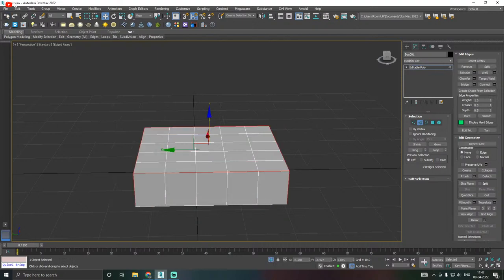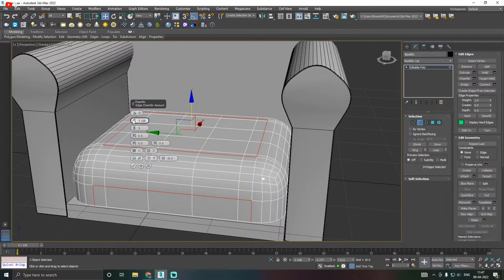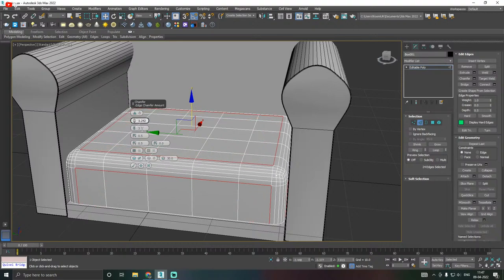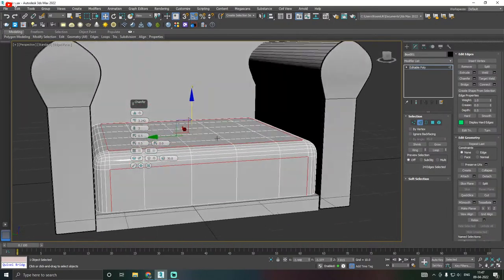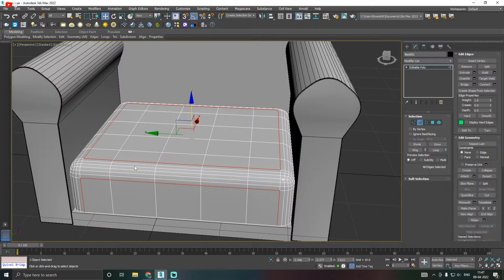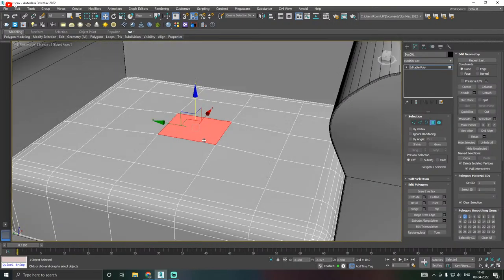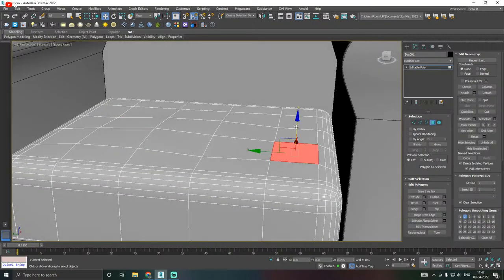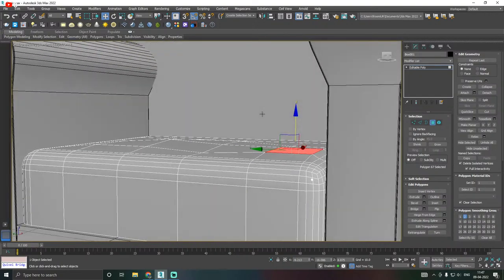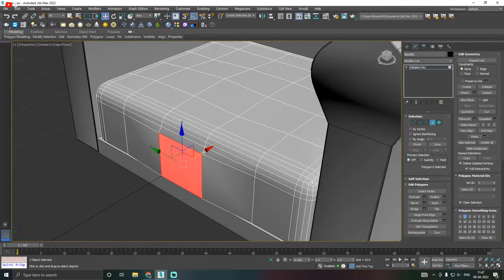Hold on, wait. This. Okay, we only need this much, okay? So I'm gonna keep it like this. Then move this center part a little bit to make it like, you know, the cushion. Like this, we'll move it like this area. Maybe here also.